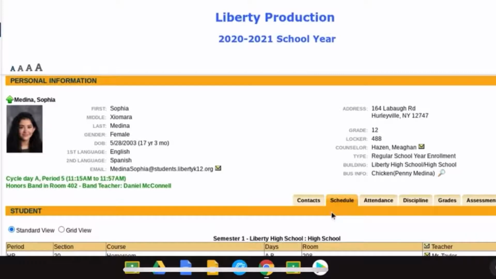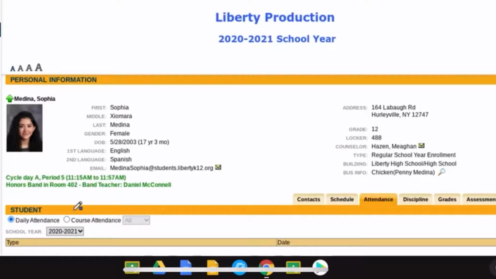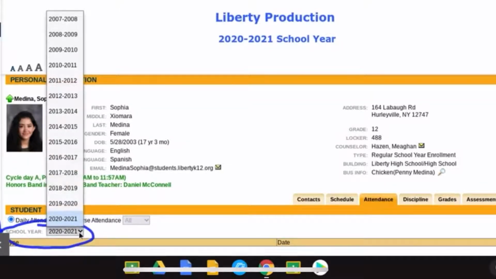Once I scroll back up, I'm going to go to the next slot. This bar tells me if I missed a class, if I missed school, or if I was late to school or had an early dismissal. Right now, I can't see anything because the school year is listed as 2020-2021. In order to see my attendance from my other years in high school, I have to change the year. I'm going to click on this arrow to change the year. So I'm going to pick 2019-2020 school year.